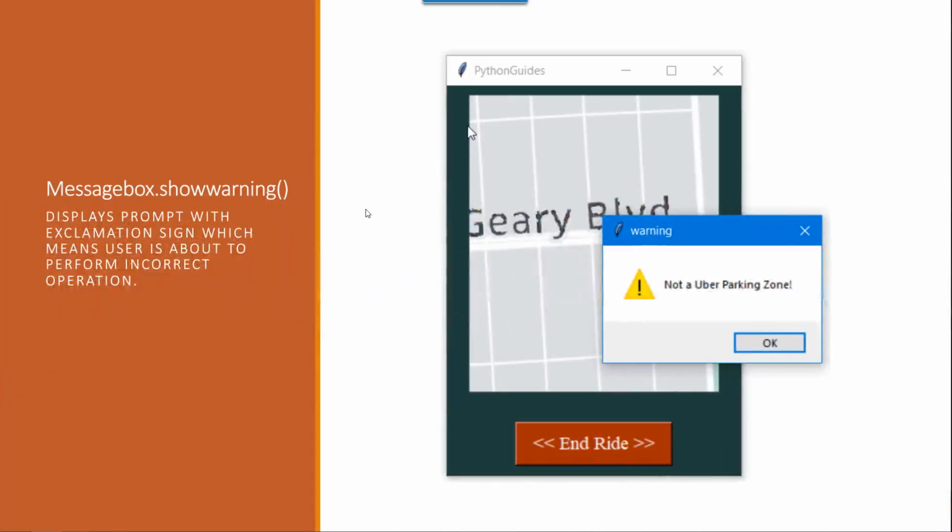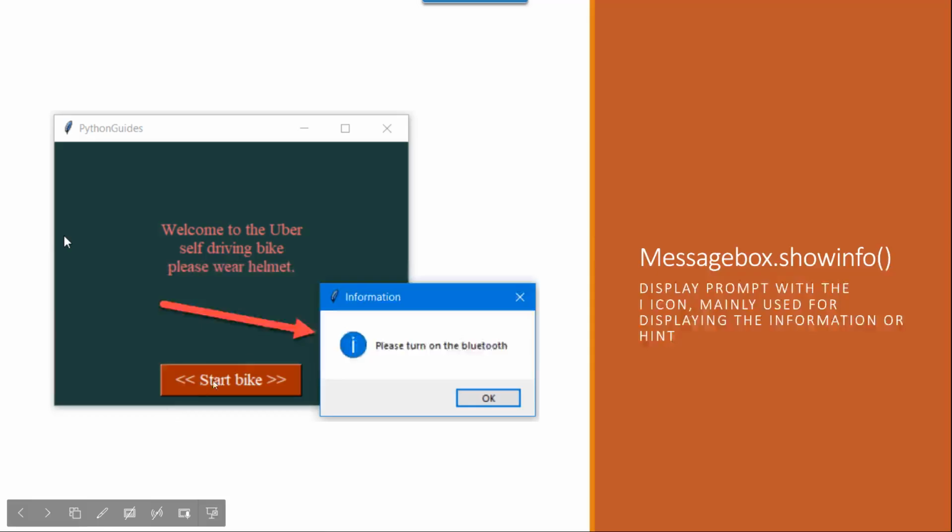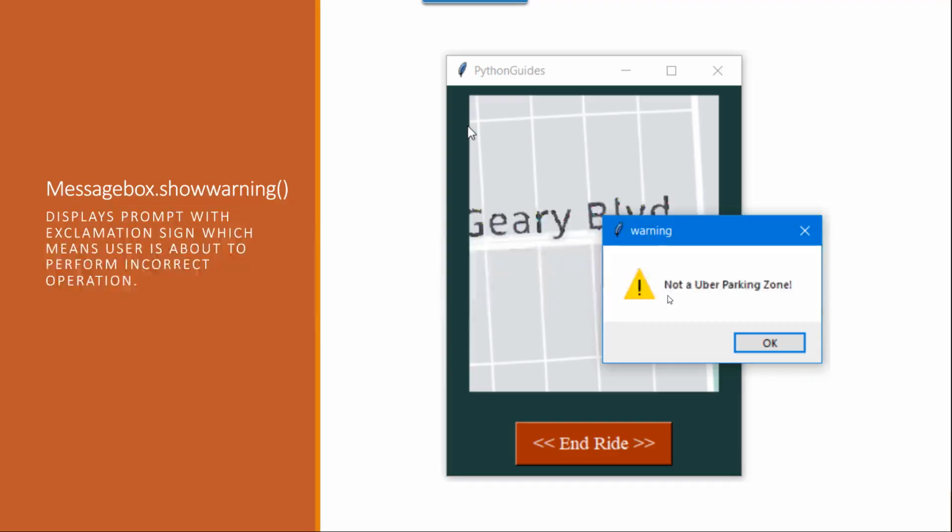Like even in the previous section, I have created one application which is related to an Uber self-driving bike. Here when the user is trying to start a bike, the information is being displayed that he or she needs to turn on the Bluetooth of his mobile phone. Similarly, in the warning section, when the user is about to end the ride and he is not in the parking zone, then it is showing that the Uber needs to be parked in a parking zone only.